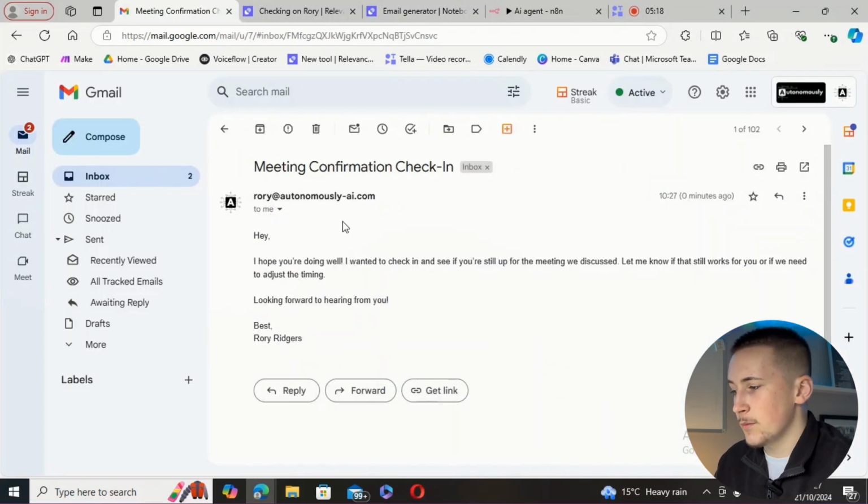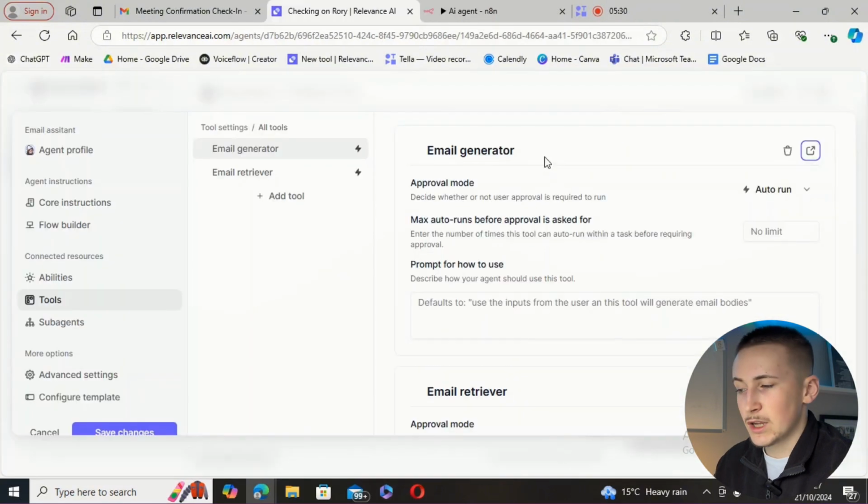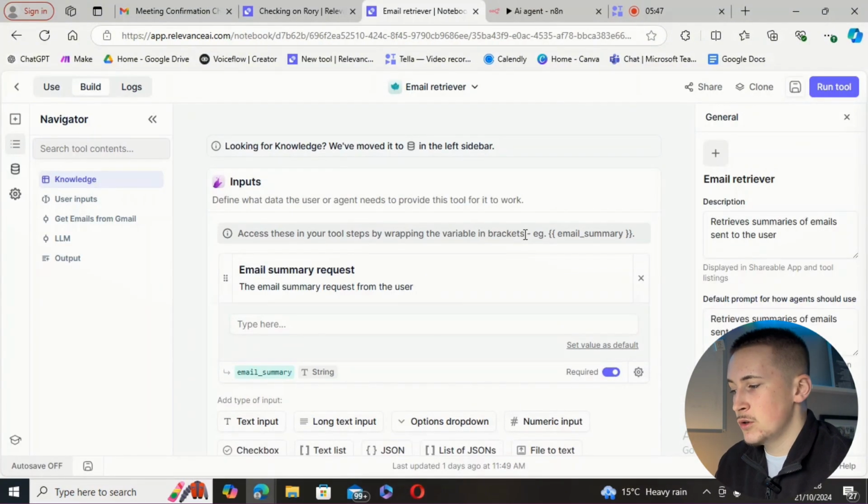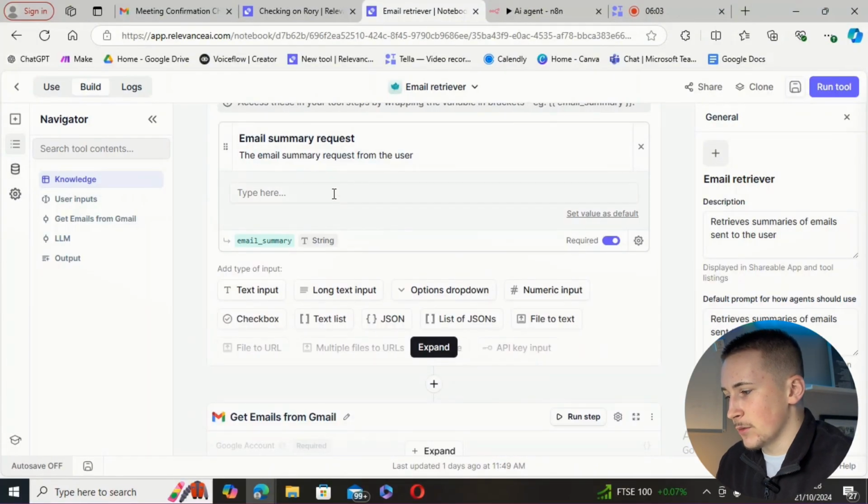Then if we come over to my inbox here, you can see we have this email. So perfect, really simple. Now I'm just going to show you inside this email retriever tool. You can see here the only user input is the email summary request. This is just going to be what the user actually wants to retrieve from their email. For example, it could be, has anyone emailed me about that project recently? Or has Dan emailed me recently? Anything like that. That would be the email summary request.